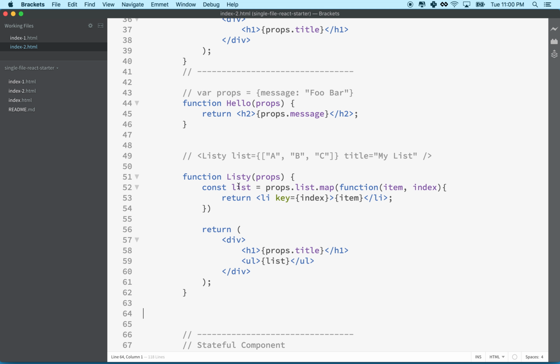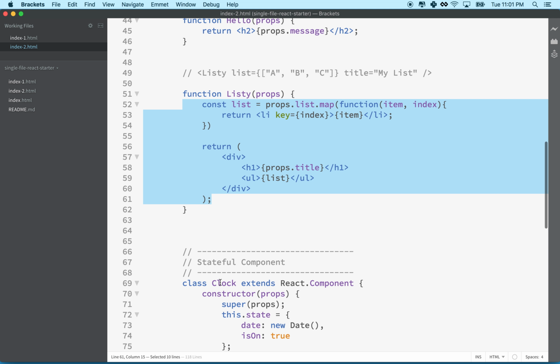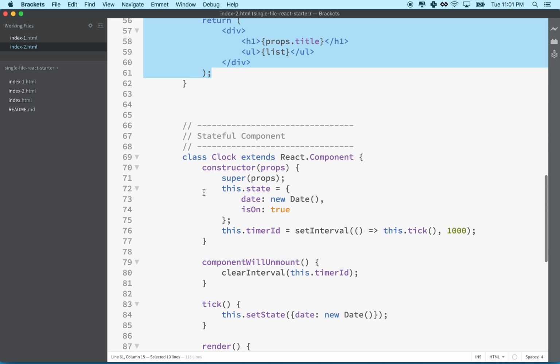Hi again, this is another video on React. In the last video, we talked about simple components and we built another simple component with a list. In this video, I'd like to talk about stateful components.